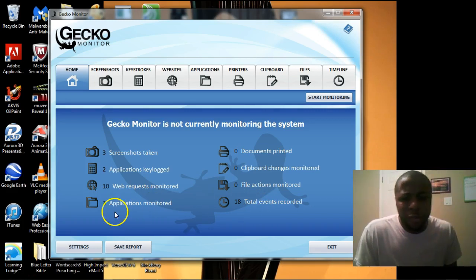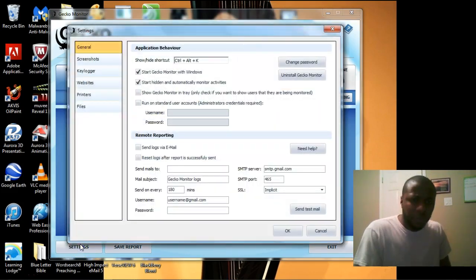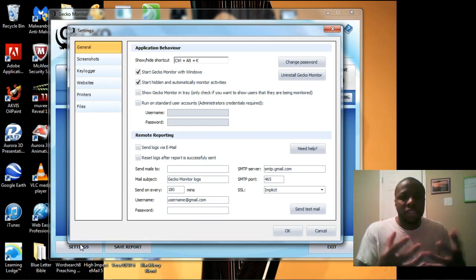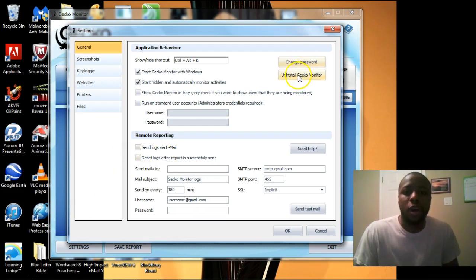And so first and foremost, let's start by activating the settings here. And right off the bat, the first tab is the general setting. Now, upon initially opening and installing the software, you'll be able to set up different things such as changing your password if you want to. You can also uninstall the Gecko monitoring software.